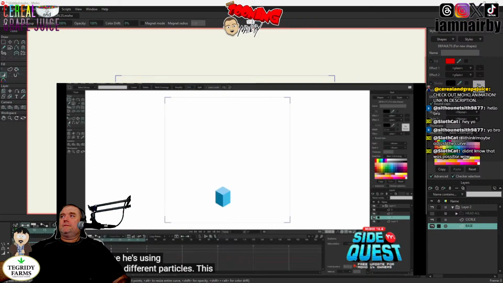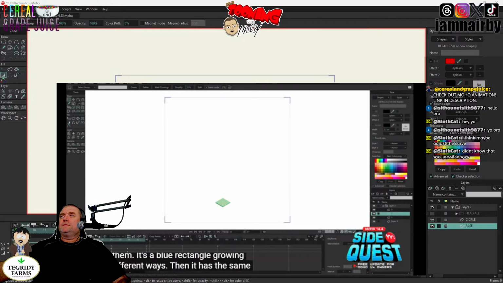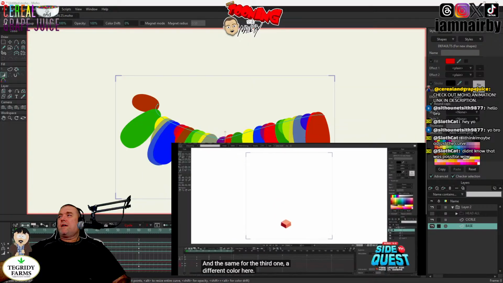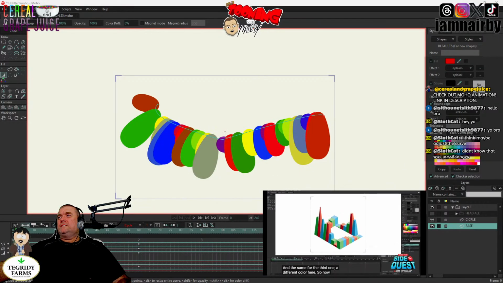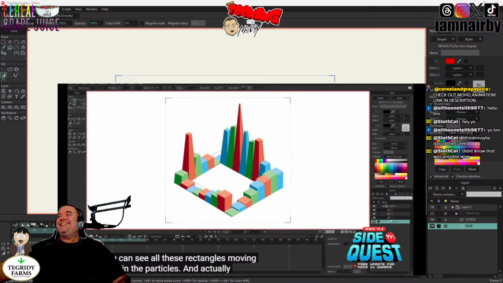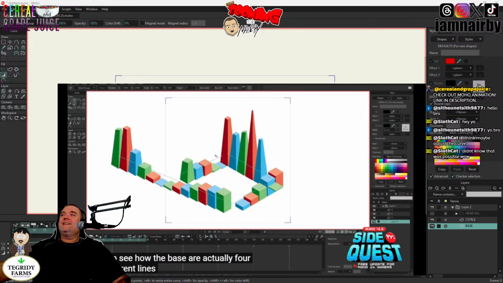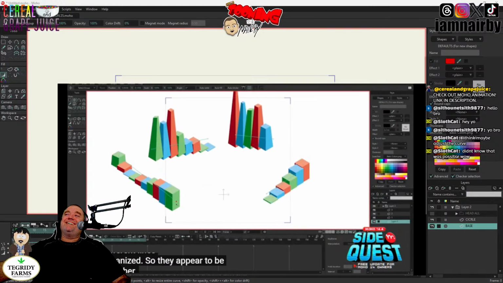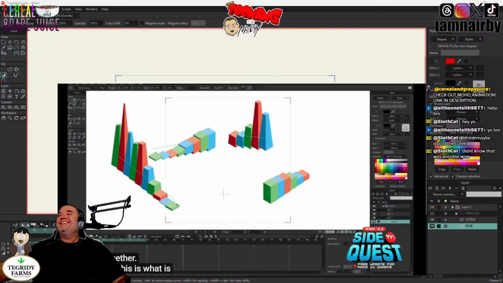3 different particles. This is one of them. It's a blue rectangle growing in different ways. Then it has a second particle with the same animation but a different color. And the same for the third one, a different color here. So now you can see all these rectangles moving here in the particles. And actually I can show you the base of this, and you can see how the base are actually 4 different lines organized, so they appear to be together. This is what is happening here.